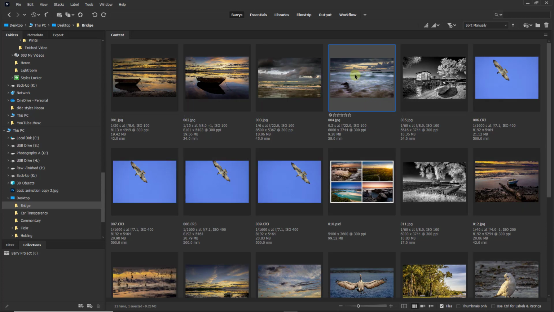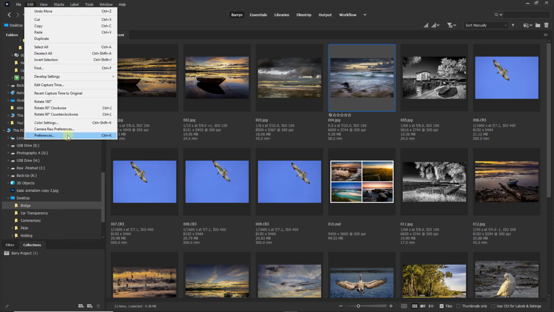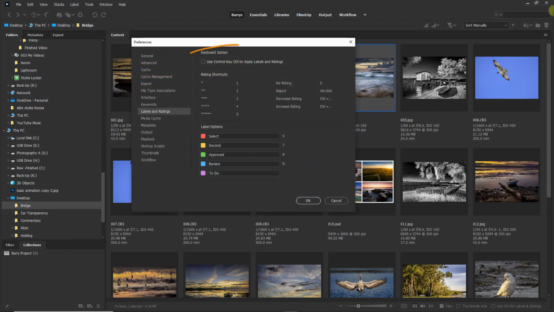Now I mentioned labels a little bit earlier. For those, select Edit, Preferences, and then Labels and Ratings. And at the top, I choose to remove the tick for the control key. That allows me to add labels with my left hand while I use my right hand, jumping from image to image with the cursor control keys.